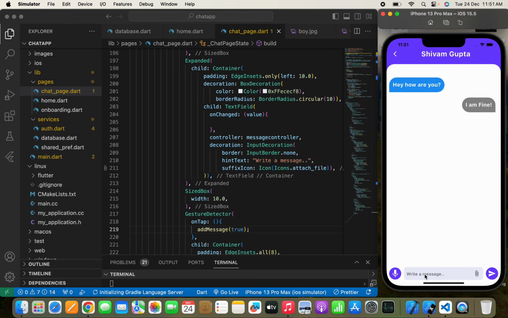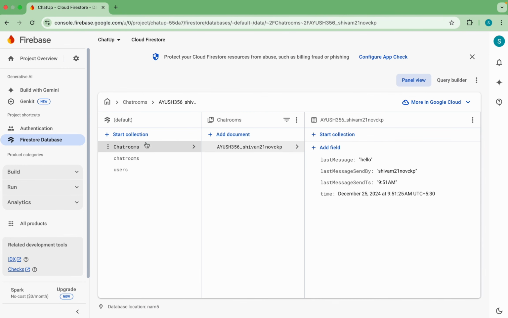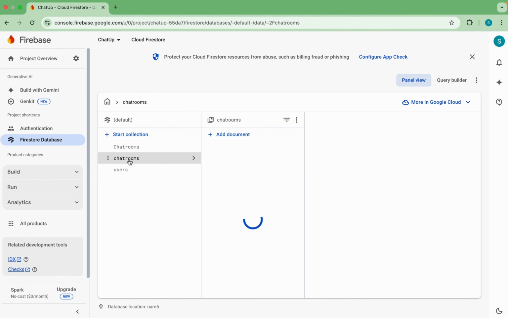So here I will write hello Ayush, how are you? Now we'll send a message to Ayush, and let's see if it works. The mistake was that in the chat rooms, the first C I had written was capital, and here you can see that it created another chat rooms collection, and the chat room that we want to respond to is this chat room.